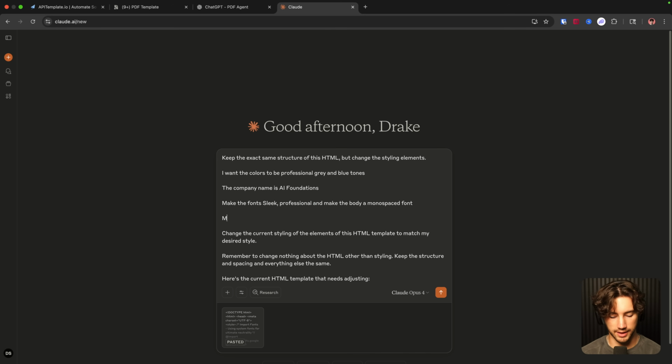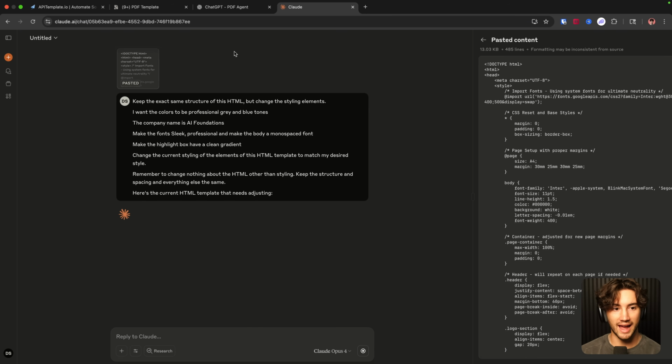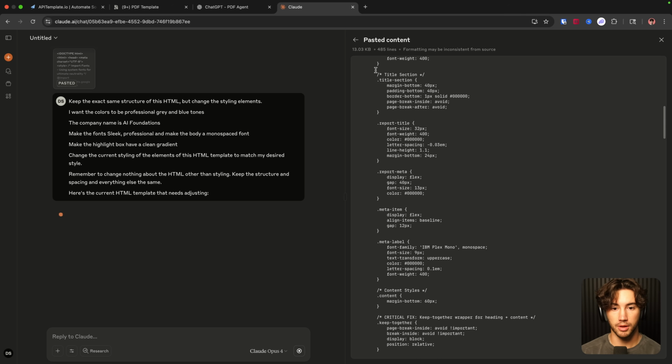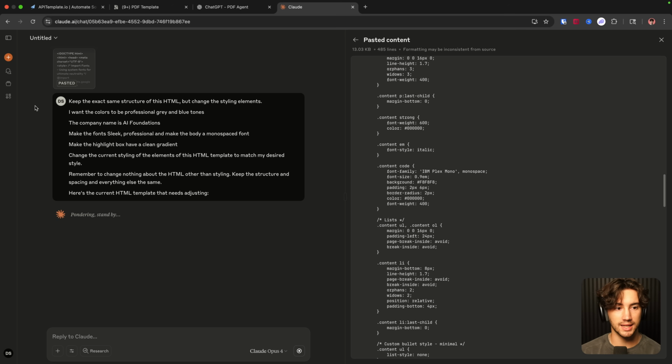Maybe I can even say like, make the highlight box have a clean gradient. Okay, I can add in any styling elements I choose. I can even add in a specific color palette with hex codes. What I did for mine was I uploaded my entire 40-page PDF brand guide, and then it made the style based on my brand guide, which was amazing. But I'm going to send this off now. We have the doc HTML in here pasted in so it knows what it's editing, and we have the changes that we want to the styling right here.